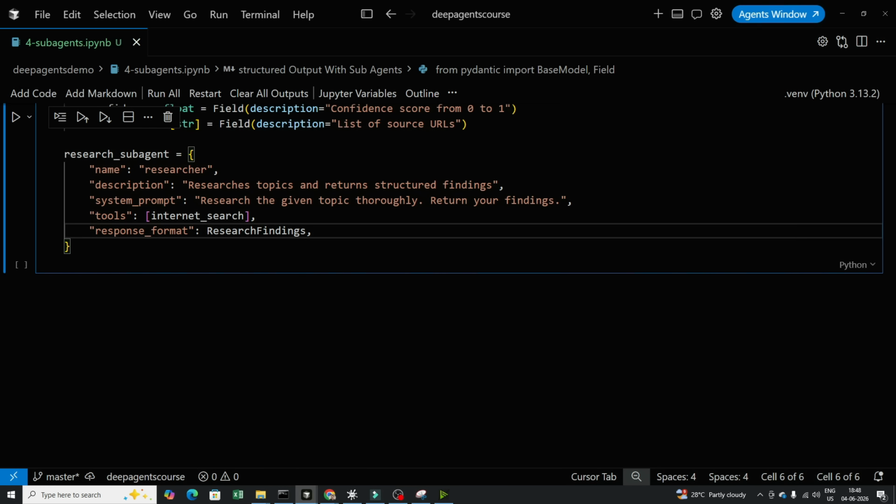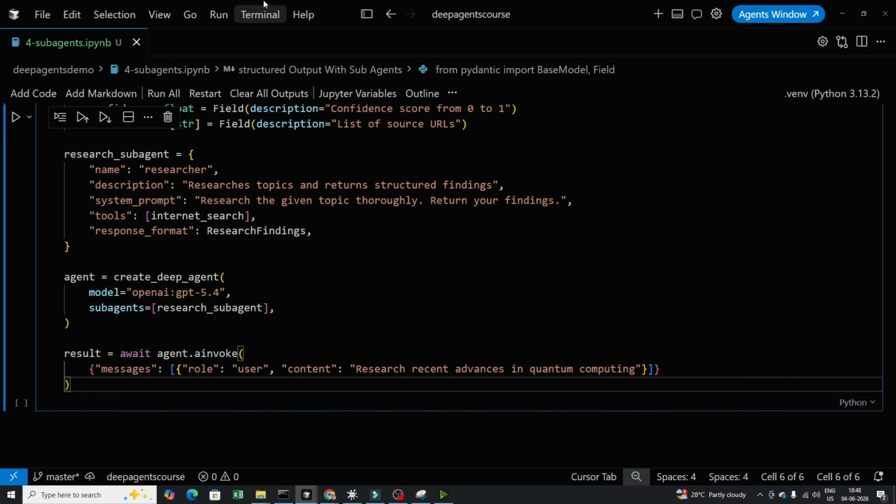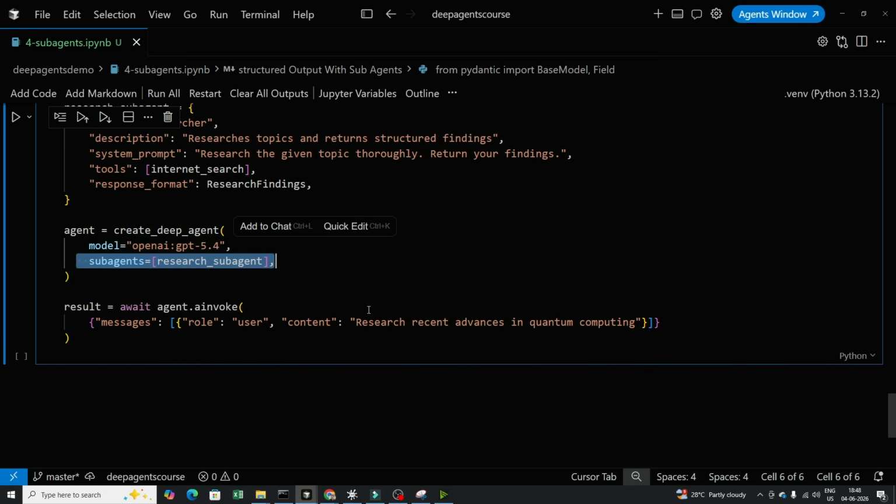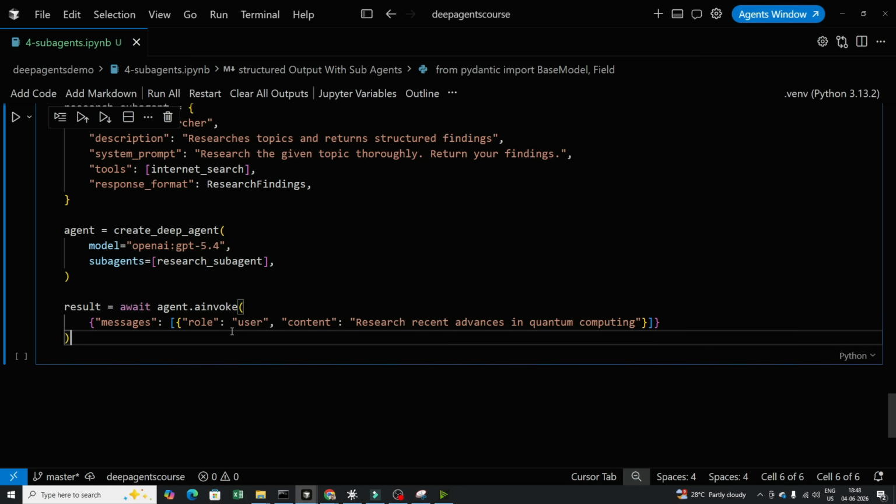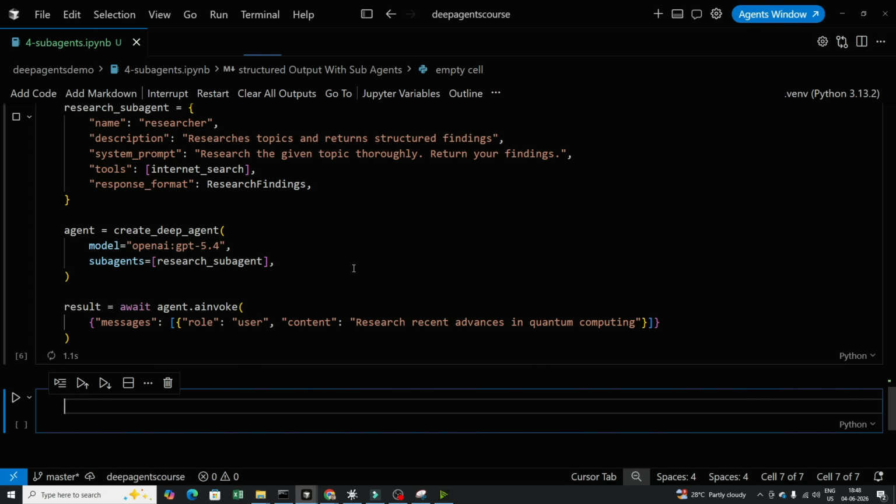Now the next thing I will do is create my agent like this. Agent is create deep agent, the model is this model we are using, and the sub agent is this. Now see this output. I'm writing result equals await agent.invoke, and I'm using role equal to user, research recent advances in quantum computing. Okay, so I will go ahead and execute it.